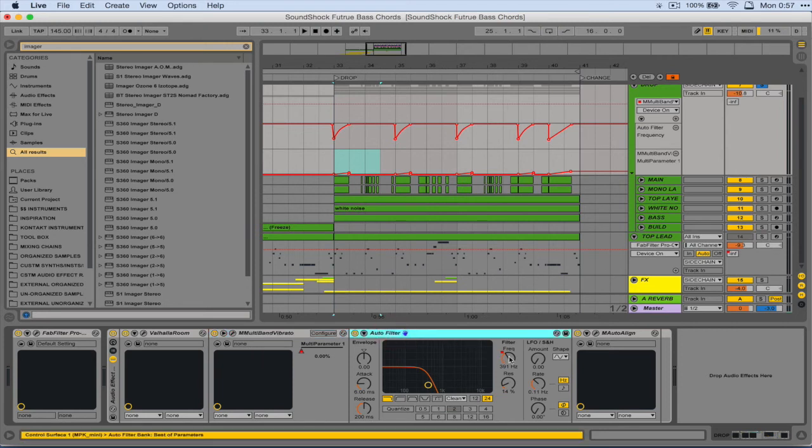And then of course, auto filter, just doing some high cutting. Once again, adds movement to the track. Very simple, but very effective.